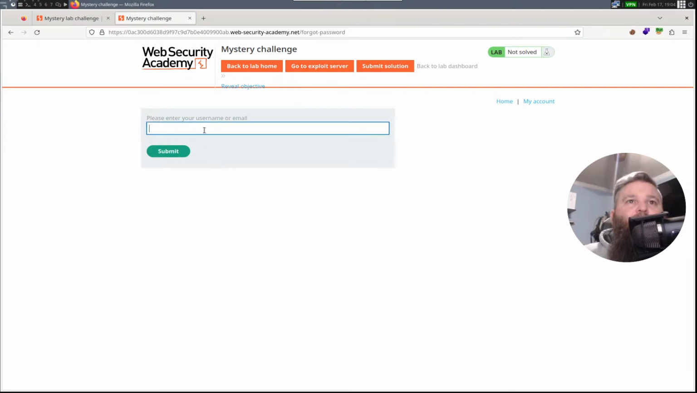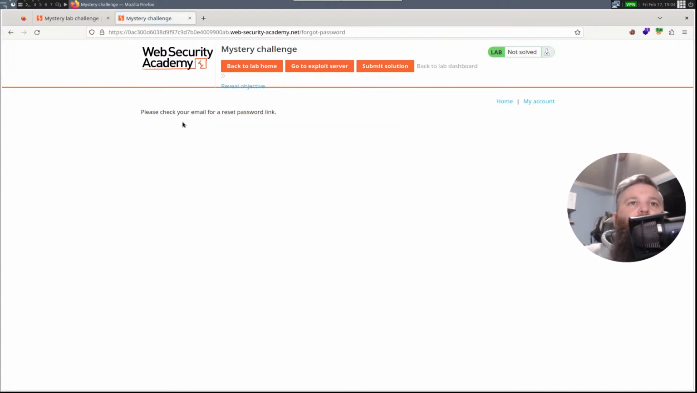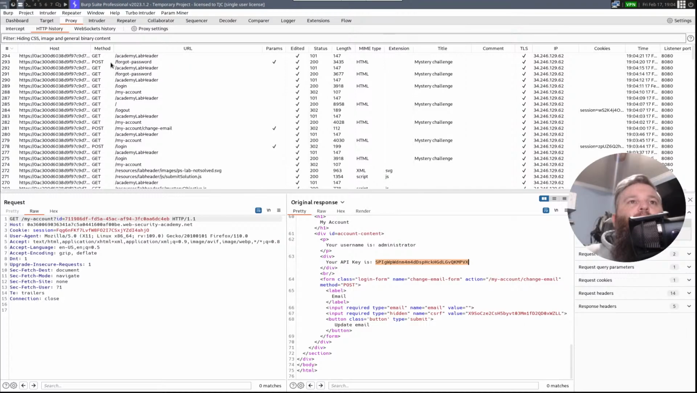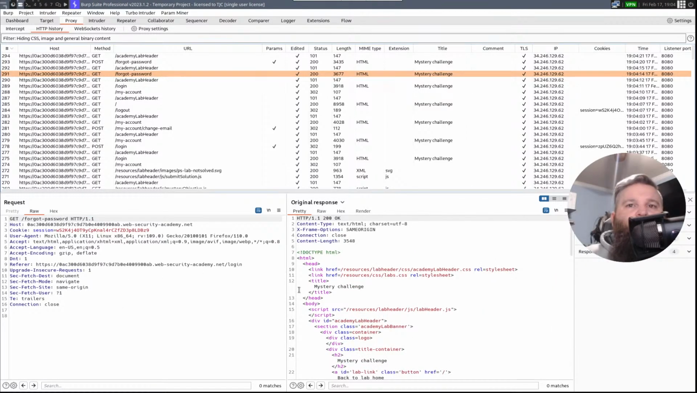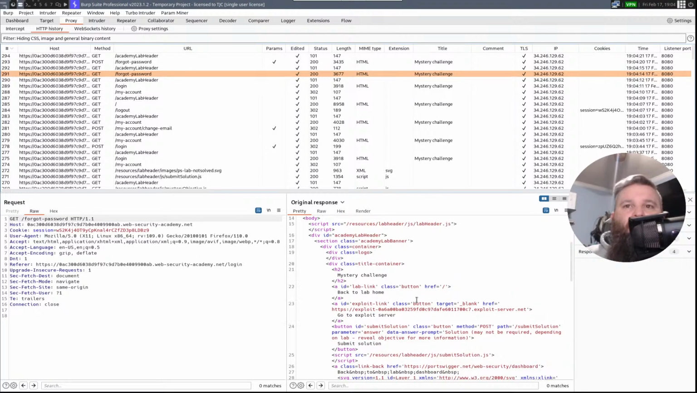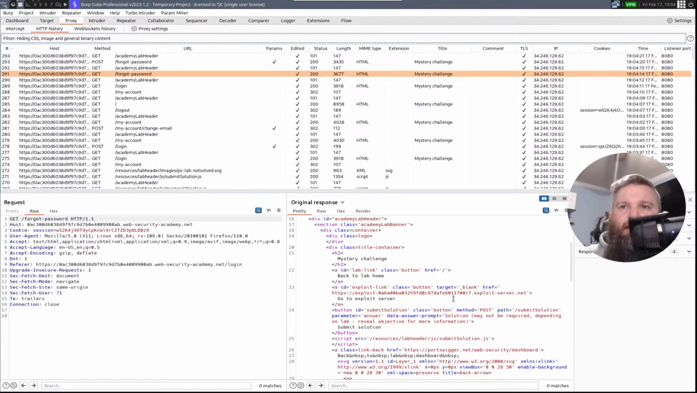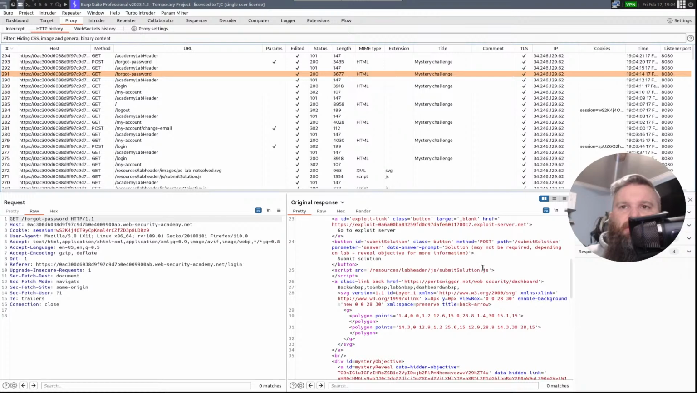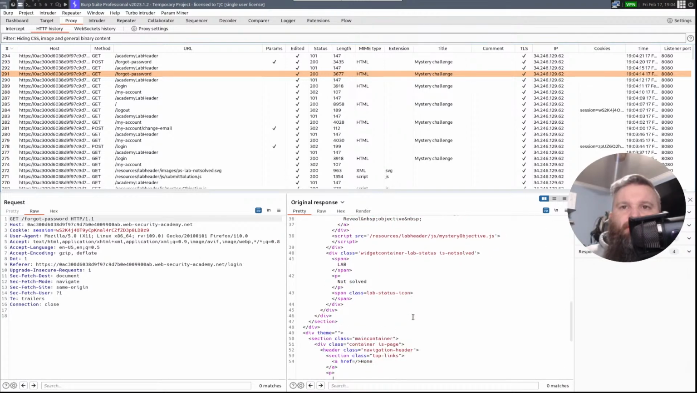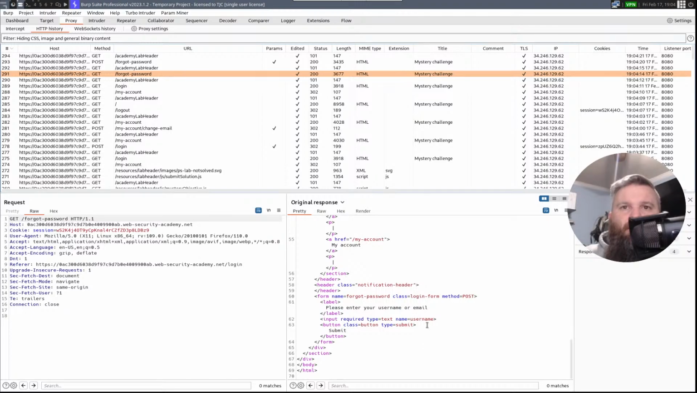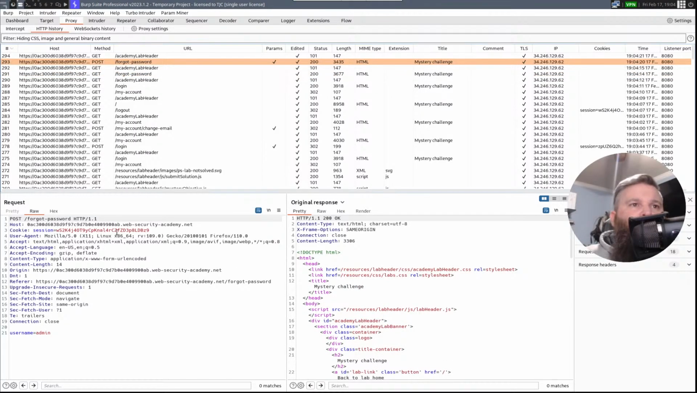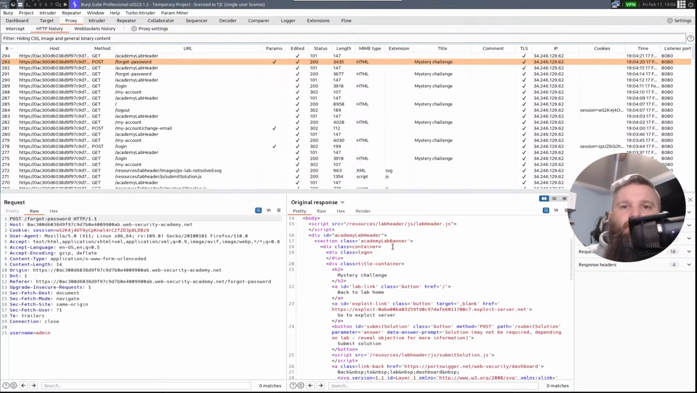Let's check out this flow. Your username or email address. So let's go here. So this is not. Let's look through this. Exploit link. Submit solution. Boom, boom. Mystery reveal. That's not it. Forgot password is submitting.